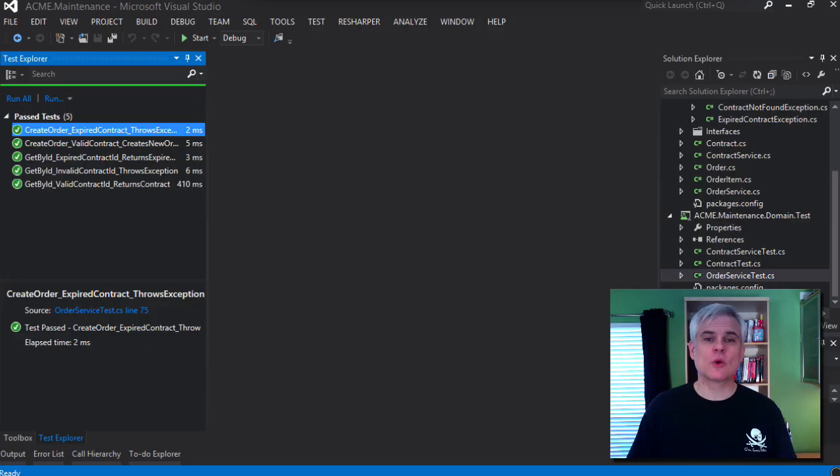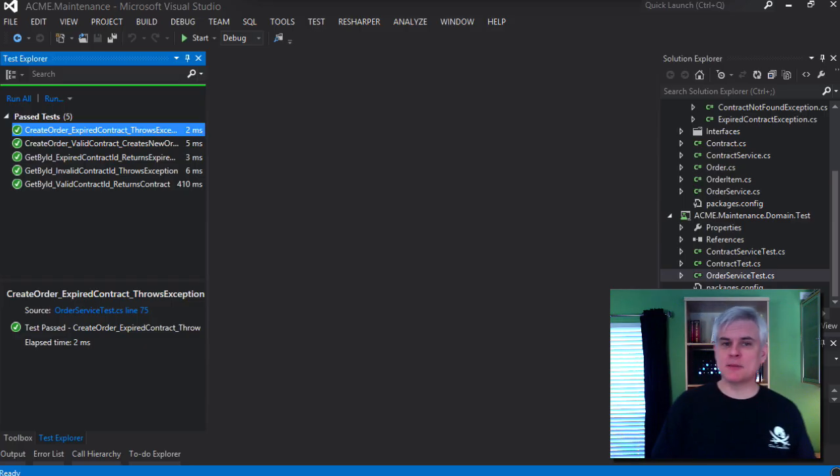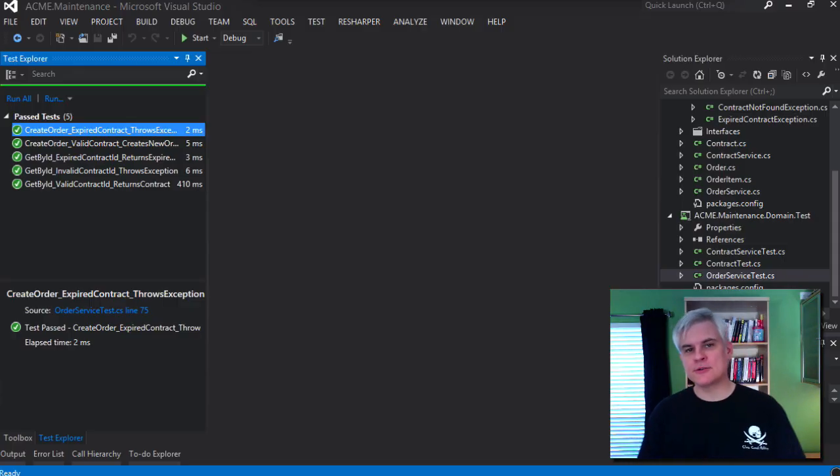Creating an order item requires locating a part by its ID. So in this lesson, I'm going to implement that feature. There are two scenarios that I want to satisfy. First of all, I want to use a valid part ID. I want to call into, let's just call it the part service.